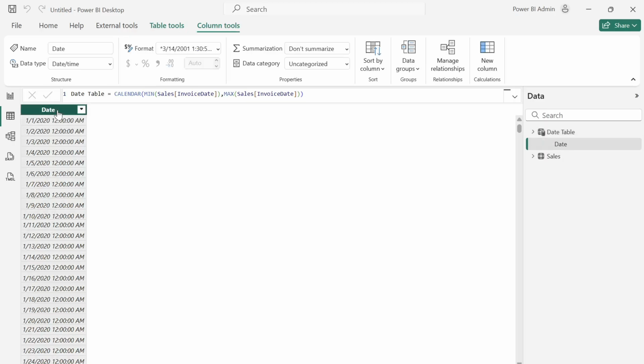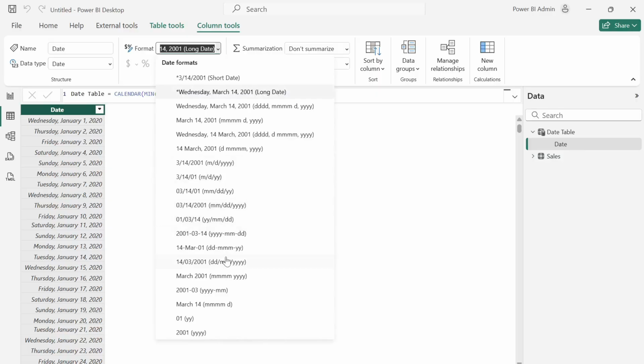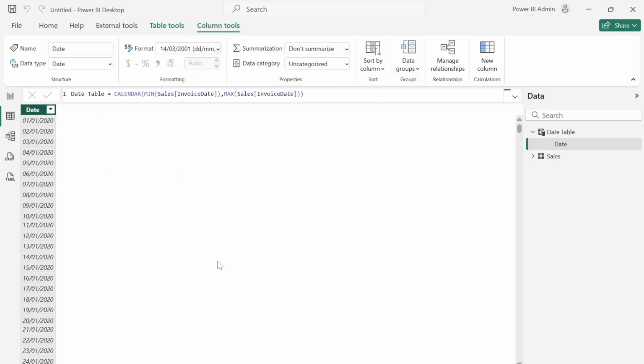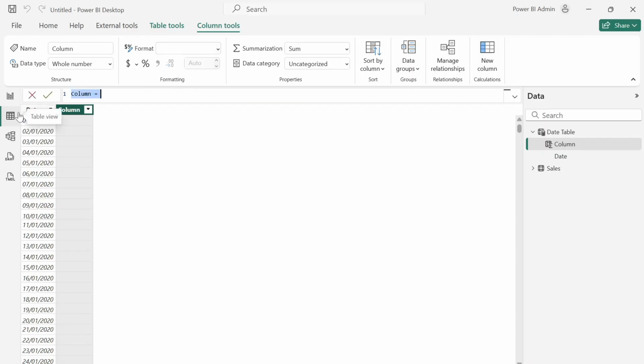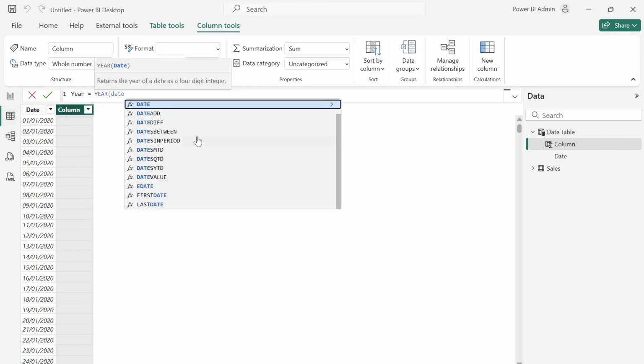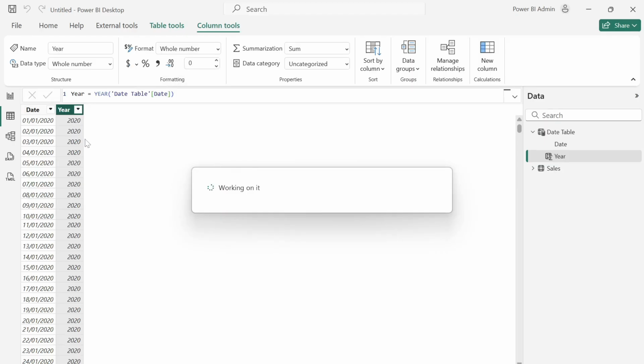So I'll change this from date time to normal date. Then change the format of the date from this to the month and year. Then create another new column. I want to extract year from this particular date. So I'll type year is equal to, we have the year function. Then the date in this case is this particular date. I'll look for it here. This is the date. So we've extracted the year.